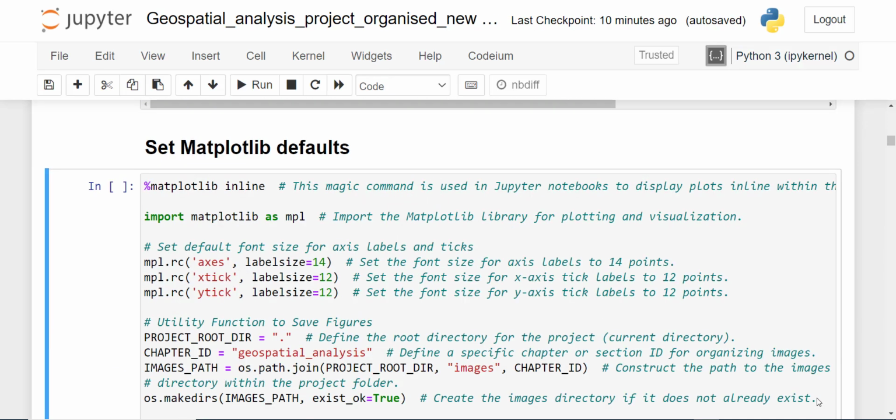Set matplotlib defaults. Now we set up matplotlib and save figures in Jupyter notebooks. First, we use the magic command %matplotlib inline to ensure our plots display inside the notebook. Next, we import matplotlib with import matplotlib as mpl to make sure our plots look better. We set default font sizes for axis labels and text. We also need a way to save our figures.